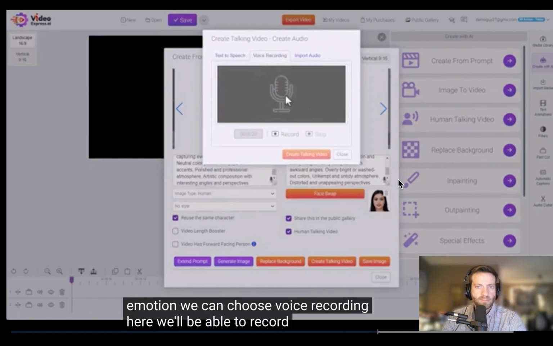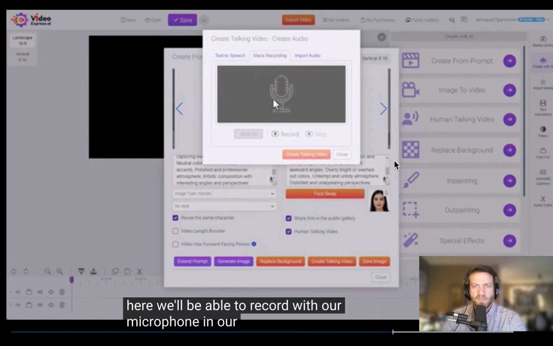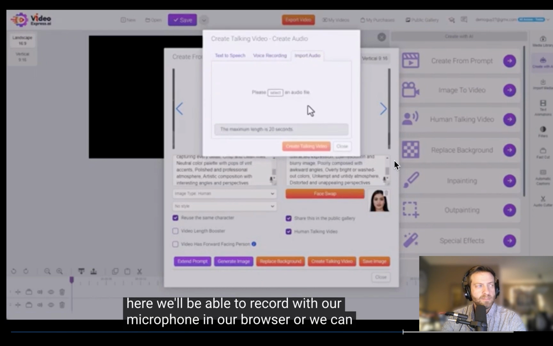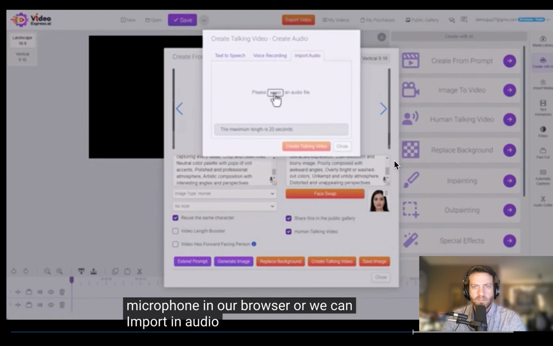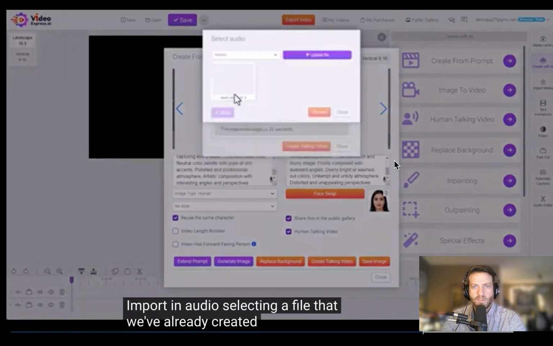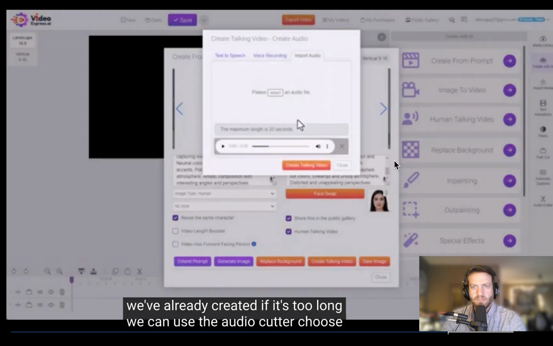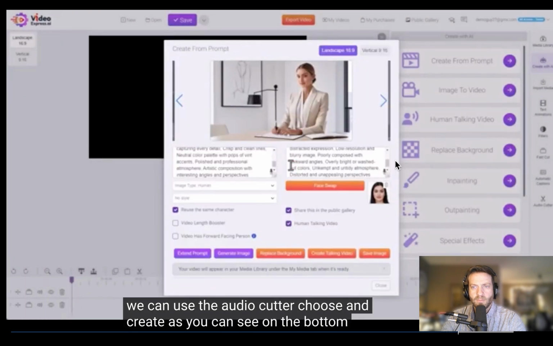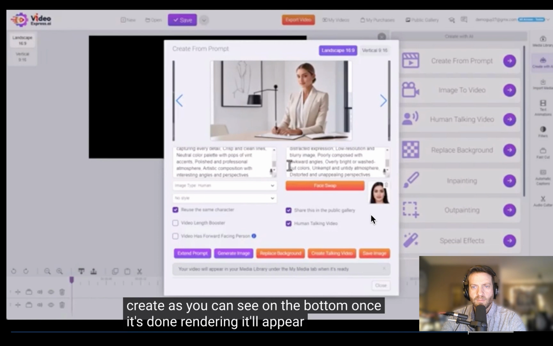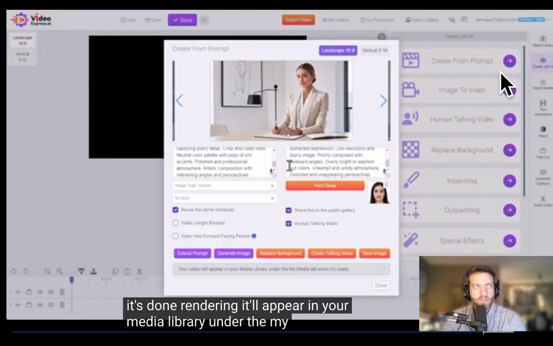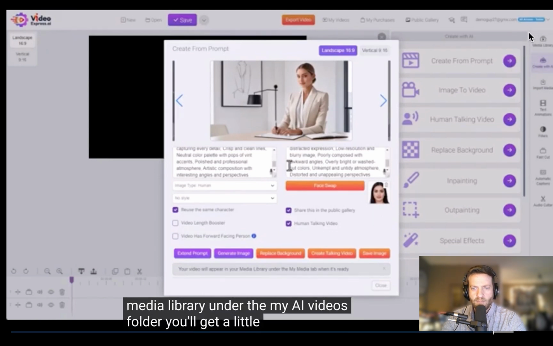Here we'll be able to record with our microphone in our browser, or we can import in audio, selecting a file that we've already created. If it's too long, we can use the audio cutter. Choose and create. As you can see on the bottom, once it's done rendering, it'll appear in your media library under the My AI Videos folder. You'll get a little pop-up.